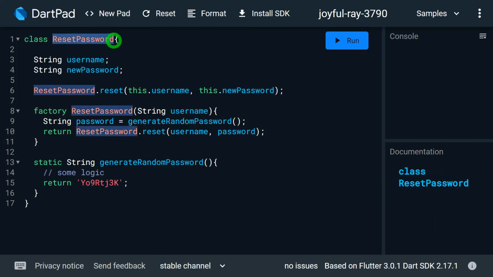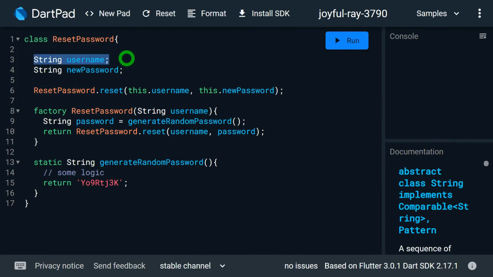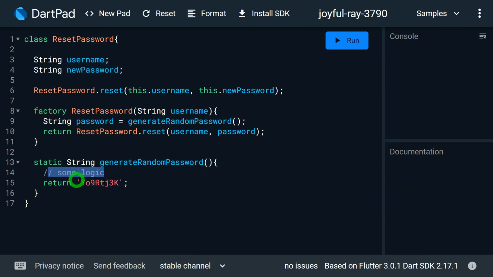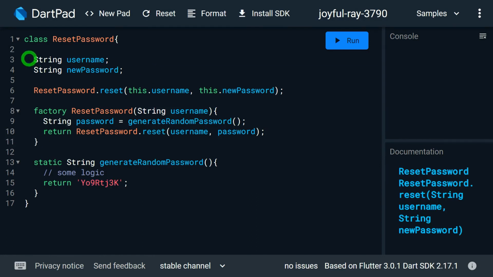We have the class called ResetPassword that contains two fields, username and newPassword. Basically, this ResetPassword class is intended to generate a new password in case of password loss. So I'm relying on a method called, let's say, generateRandomPassword, that has some logic and finally returns a password of 8 digits. The fields username and newPassword are non-nullable fields. It means a value for those fields is compulsory; it cannot be null.